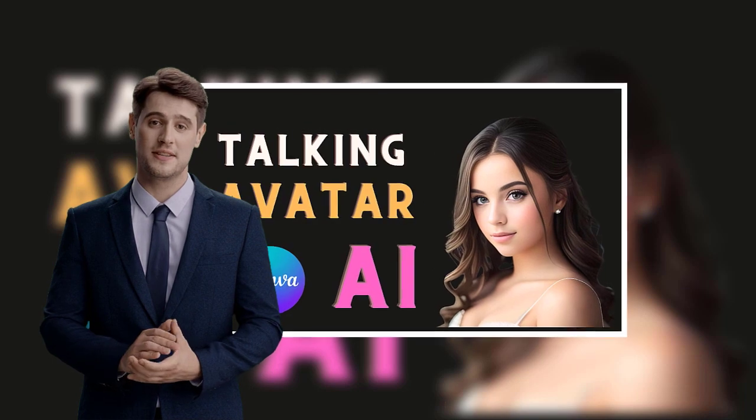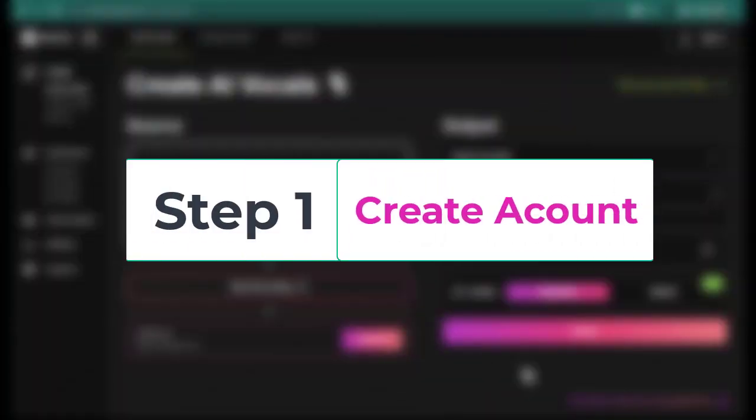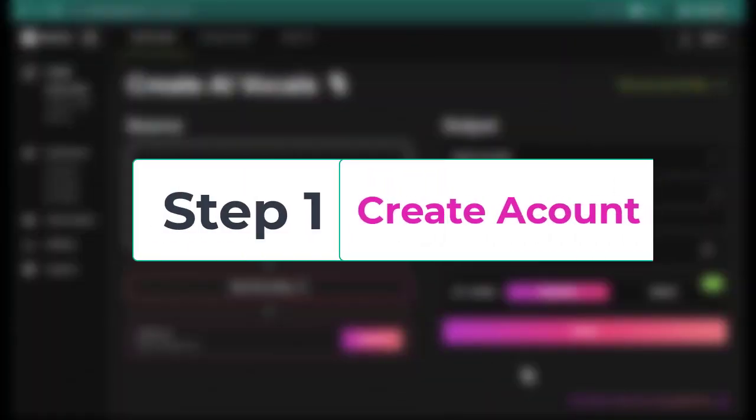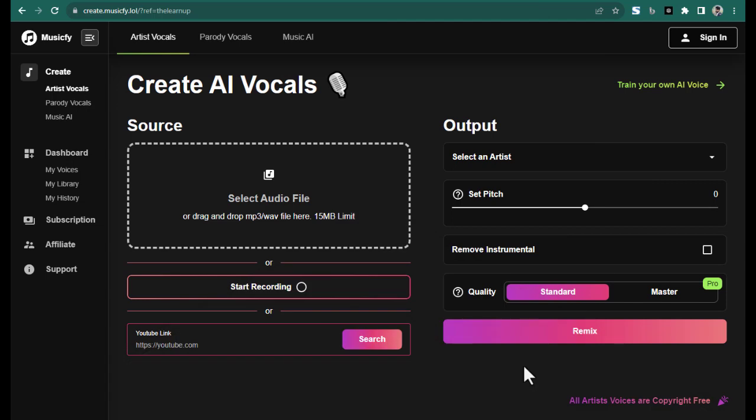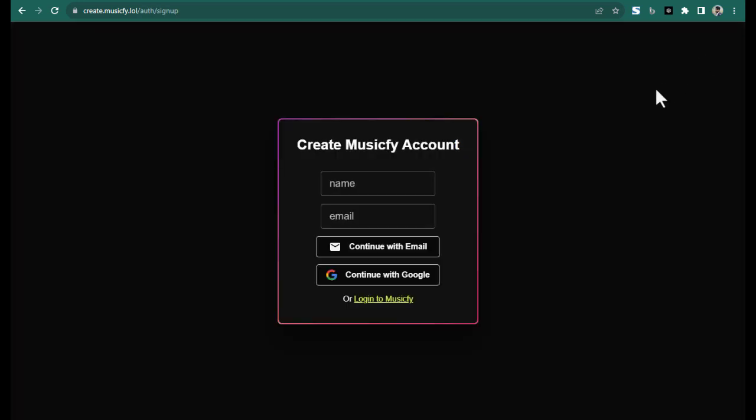Let's get started. Step 1. Create account. First, go to the musicfi.lol. You will find the link in the video description. After coming here, click on the sign in button to create an account. If you want, you can sign up with email or continue with your Google account. In this example, I am using continue with Google.